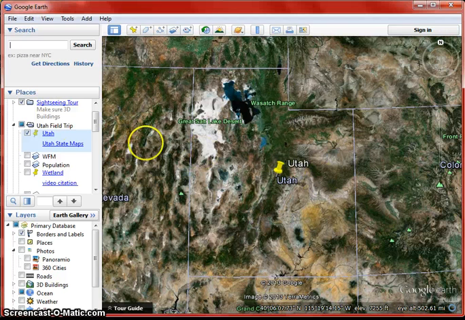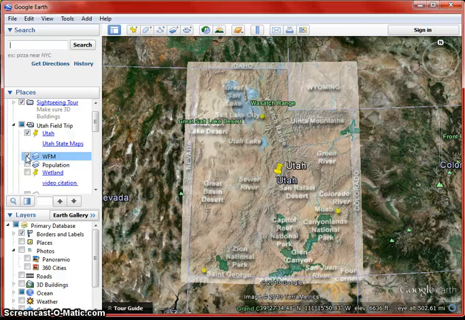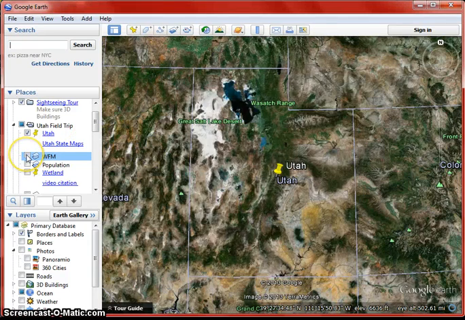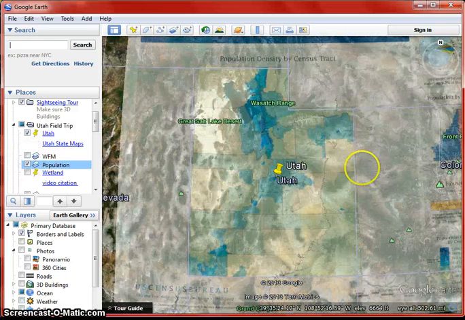So first I would have students overlay this WFM image, and I would have them go ahead and observe and record any observations that they would like to about mountain ranges, rivers, deserts, basins, parks, things like that. So I would go ahead and have them record all of that. Then I would have them take that off and overlay the population.